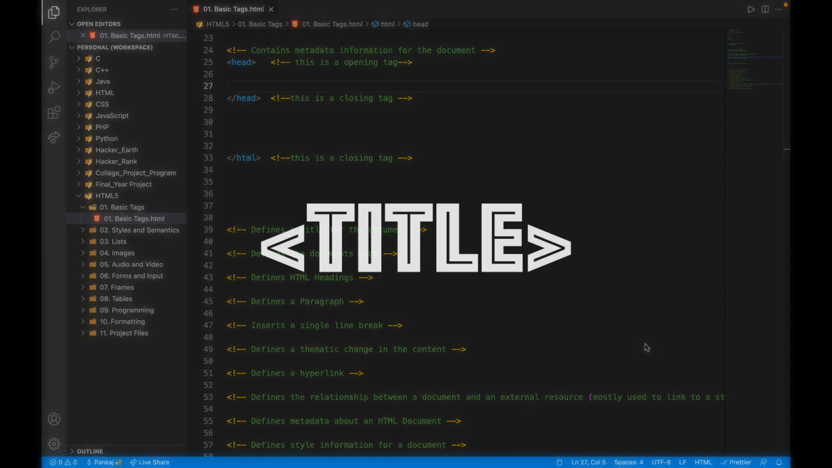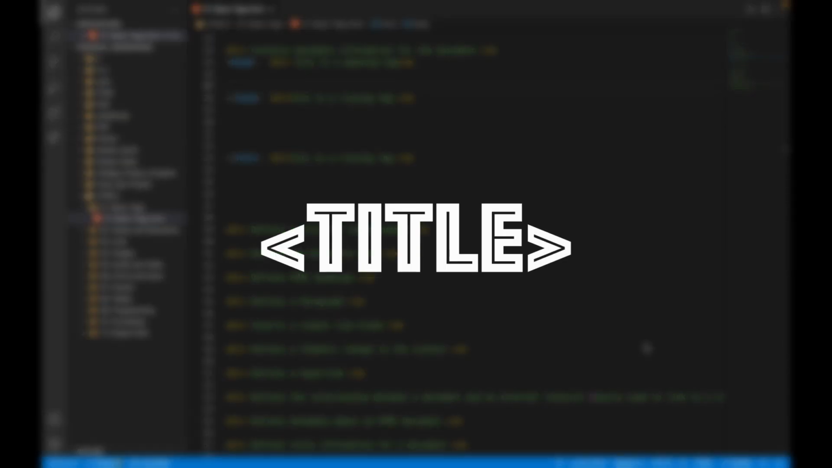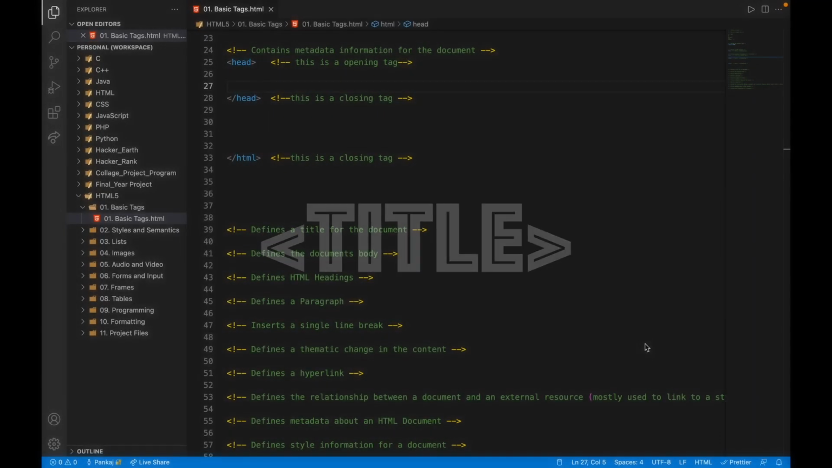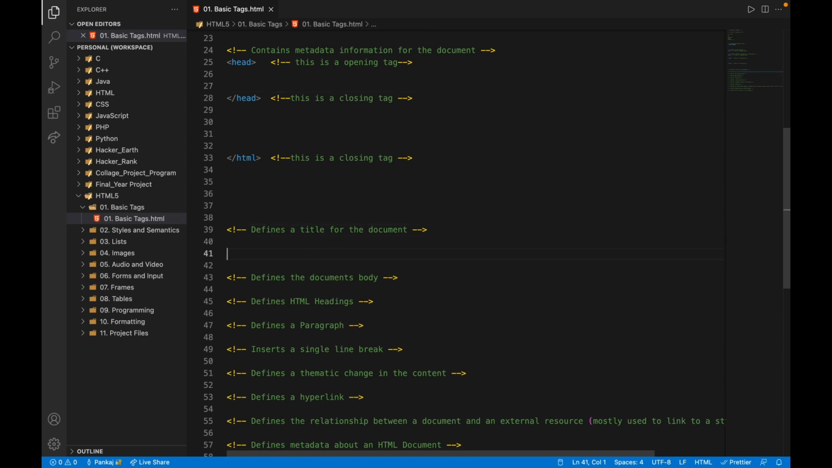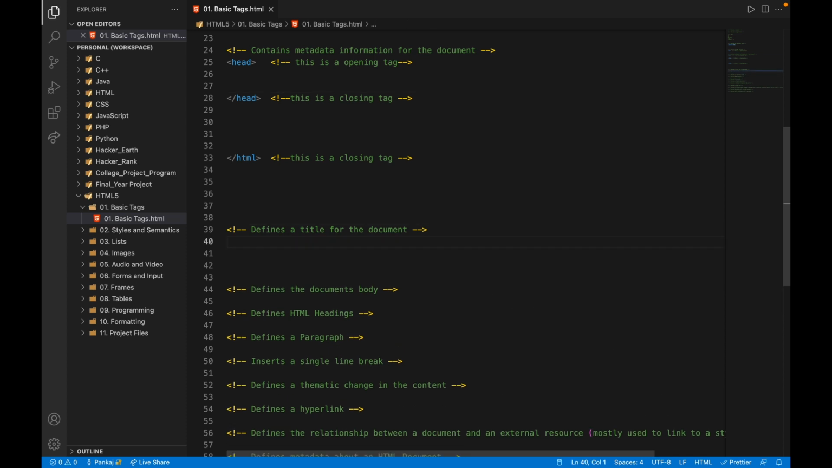So in this video we are going to talk about the title tag. So actually the title tag defines the title for the document. If you want to define the title of any document, you just use the title tag, and the correct way to type your title tag is just type TITLE, hit the tab button, and it will automatically complete.